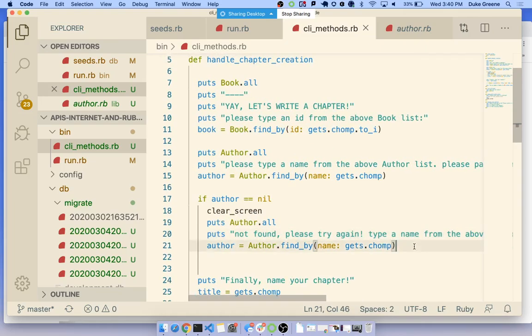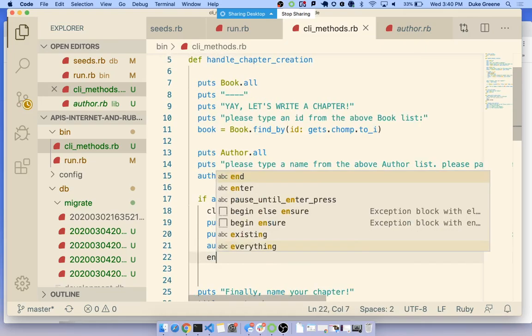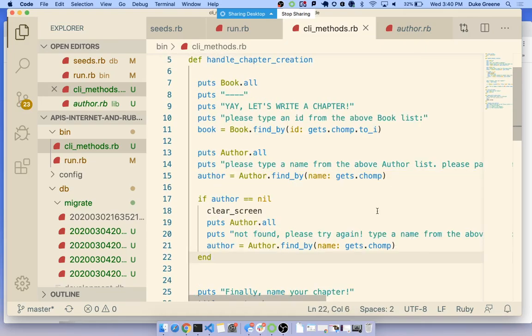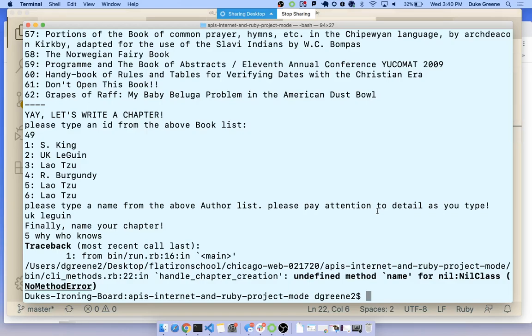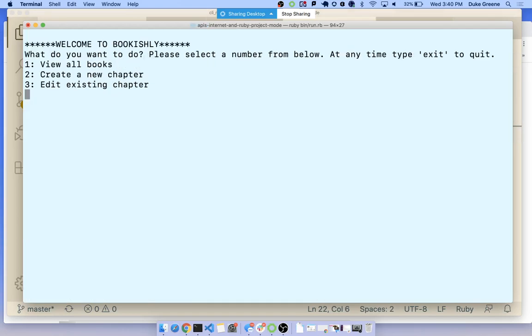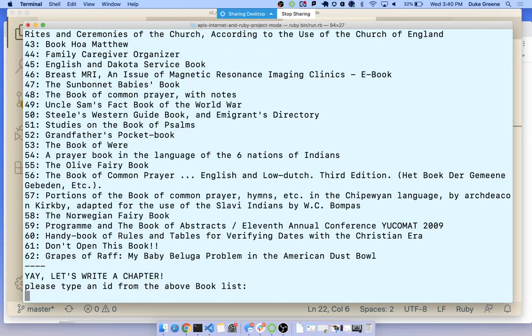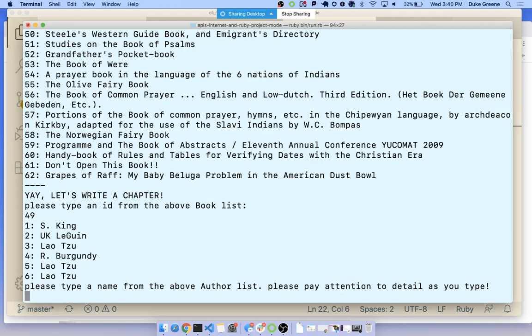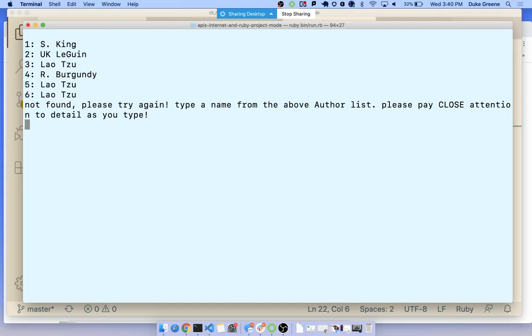And I try this out. And so now we have two different tries, right? We have up to 2 tries. What happens if they tried wrong too many times? Well, I guess we could put another loop in. Create a chapter, 49, UKL, sure. And that doesn't work. Not found, please try again. And now I absolutely have to get it right. So I say like UK, and that, okay, and then it says finally name your chapter.